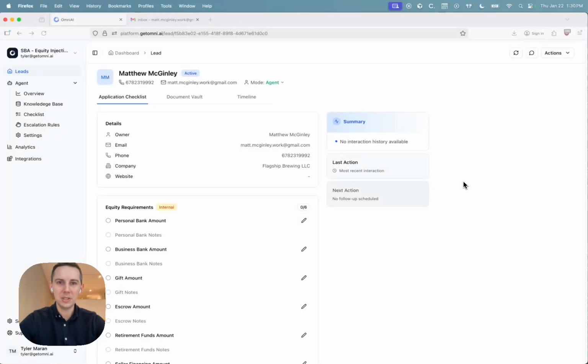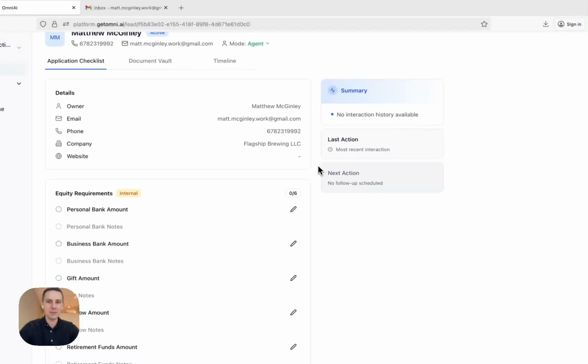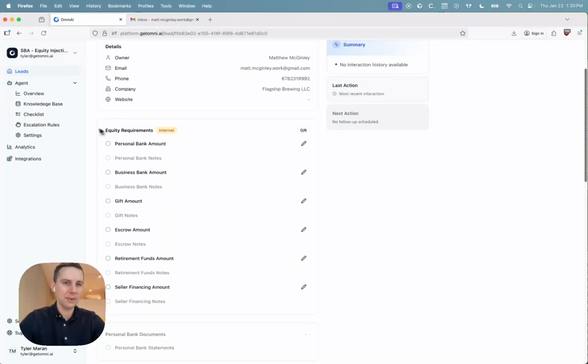So we wanted to build out some features on our side to help teach our AI agent to actually go through and collect missing information, specifically for the equity injection flow. Let me go through a very basic setup right here. What we have up front is a set of requirements.